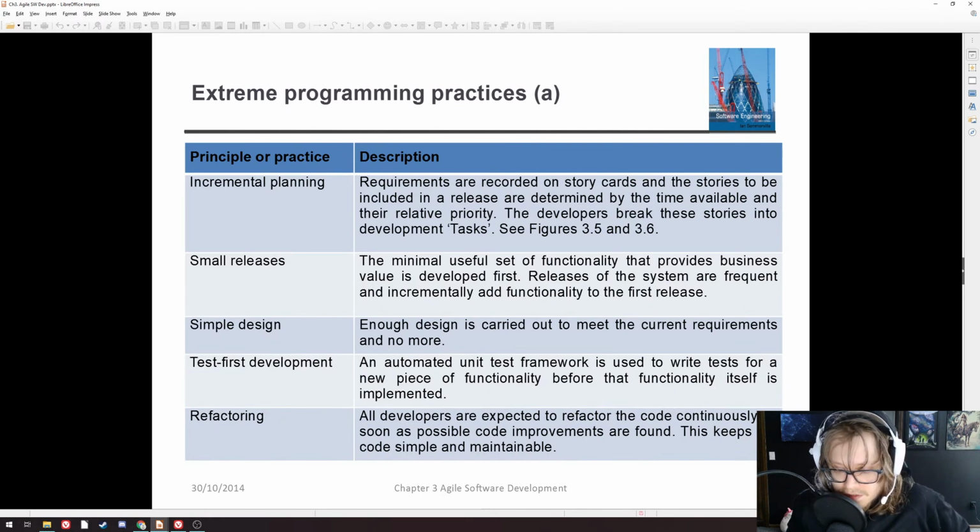Refactoring. Developers are expected to refactor code continuously. What does that mean? Well, you've got your class diagram. Let's say you've decided that the doohickey method on the widget actually belongs in the doodad. Well, time to move it and do all of the other wonderful code rearrangement that it entails to move that method.